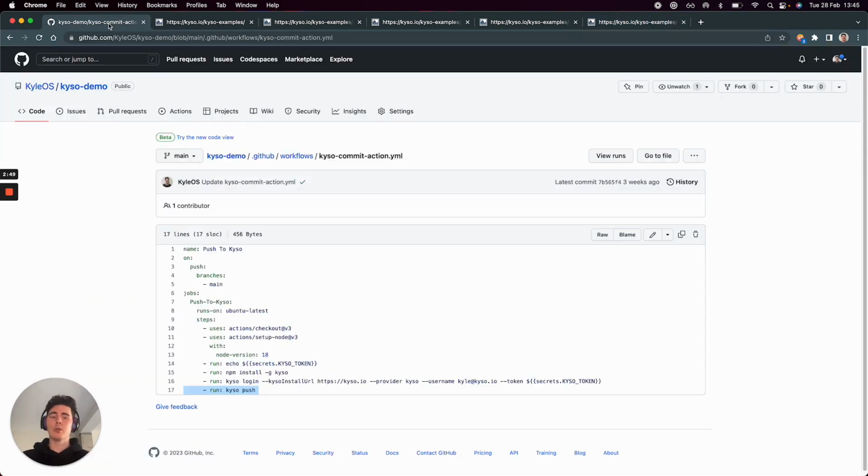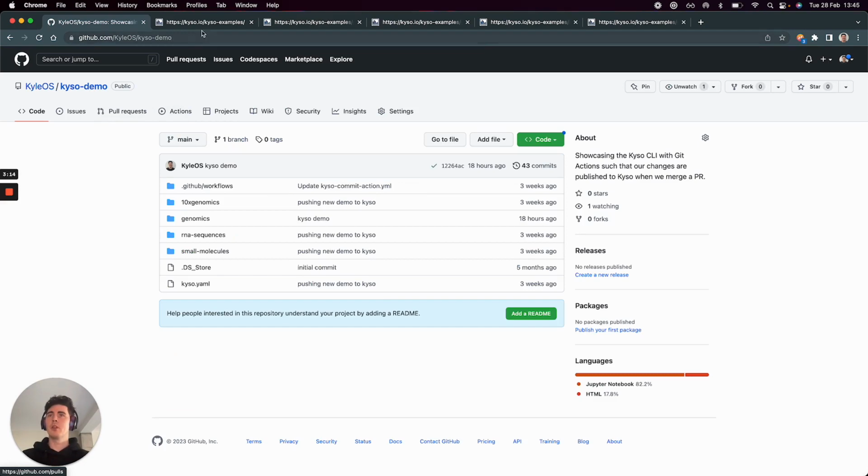If we're working with Git, for example, we can plug the CLI into Git CI pipelines. So we have an action file here in this repository, and what this file is doing is that it's creating a runner every time we push to the repo, and it's logging us into Kyso and publishing our work upstream to the platform for a wider audience to view. Now this workflow can be configured to work however you want. For example, you can choose to only push specific tags or branches.